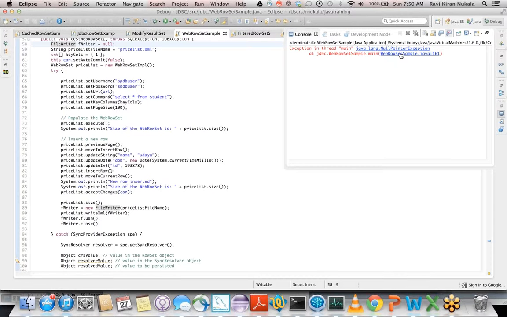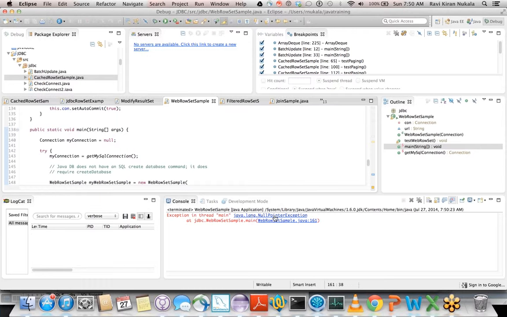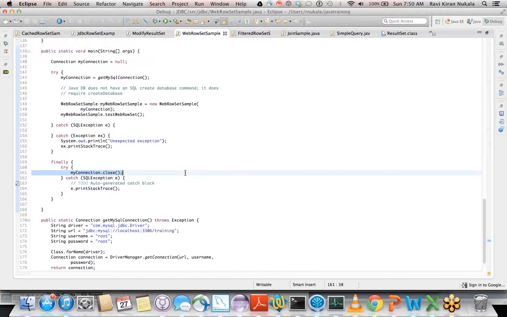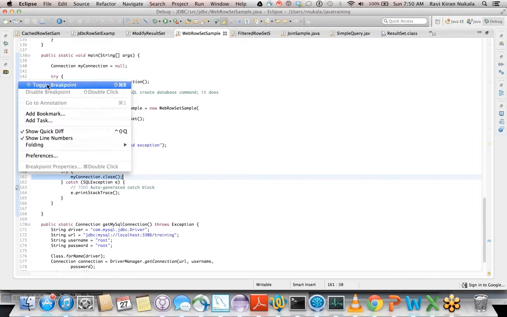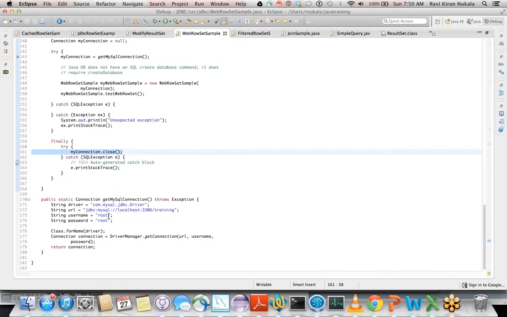It's throwing an exception. Good. So it could not fetch the connection probably. Why? Null pointer, line 161. Okay, let me put the debug point. What is actually causing this? Username, password is root. Oh, where? Here, right? I did not change it. I thought I changed it everywhere.